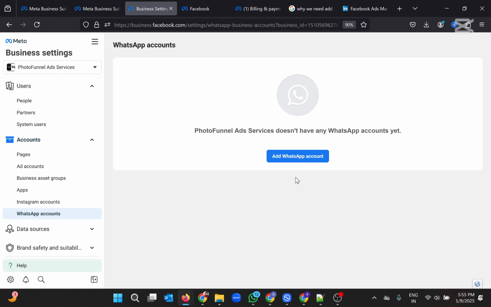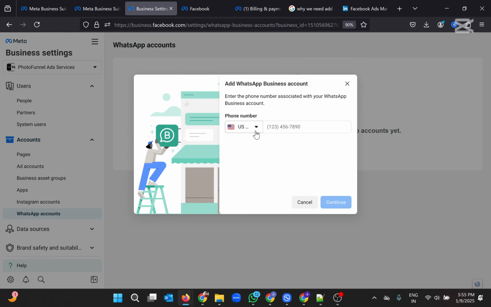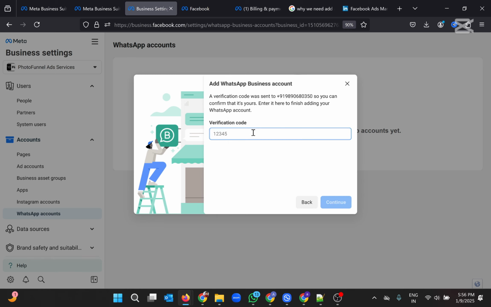To link your WhatsApp account, just click here, add WhatsApp account. Here, select your country code. Then type your WhatsApp number, click on continue. Now you will get a verification code on the number you provided. So I got a verification code from Facebook on my WhatsApp. It's a 5-digit code. So let me enter it here, click continue.